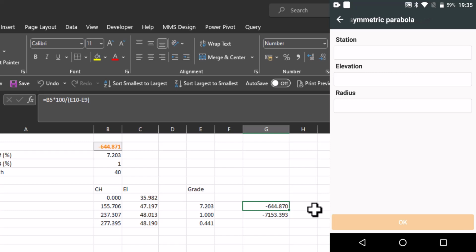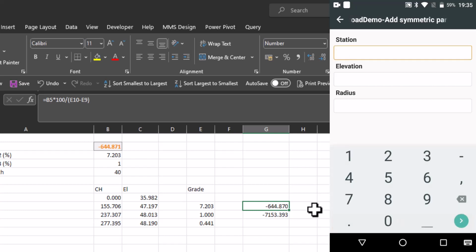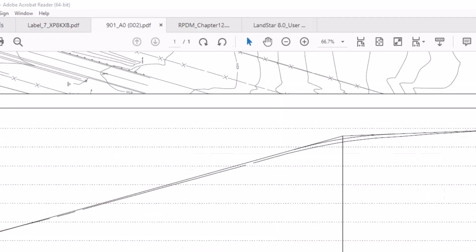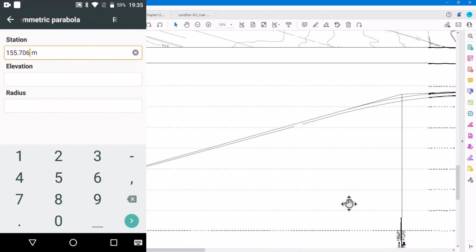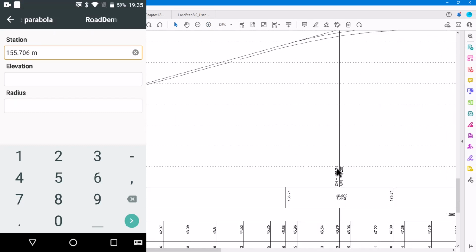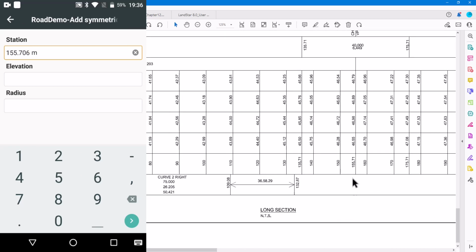All right, so I'm just going to continue entering my station. So the station 2 is actually the value 155.706, just to show that to you on the actual long section. I'll just zoom in a bit there. Right, so that's that value there. And you can actually see it's pretty much on the same line here.